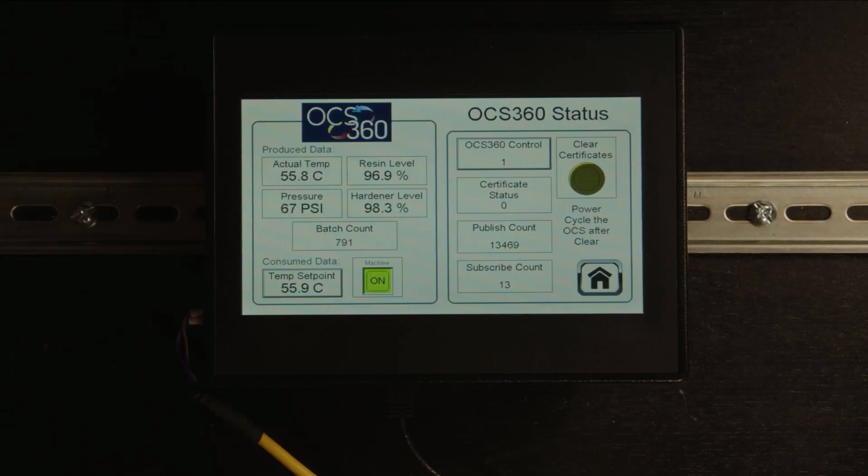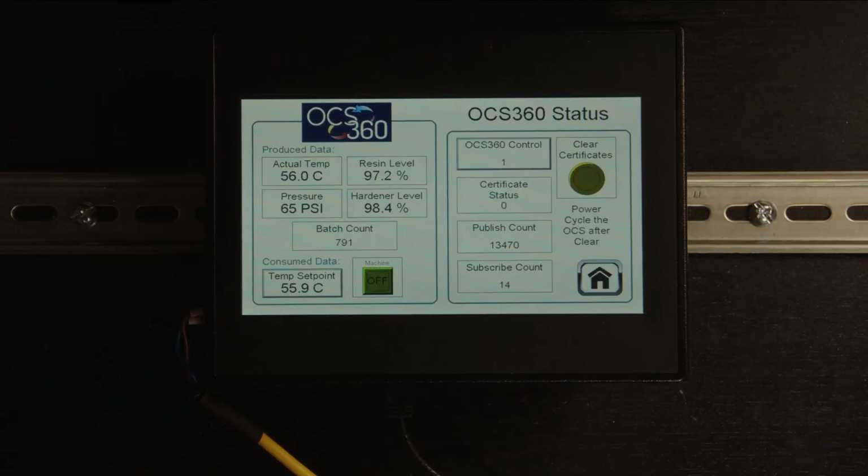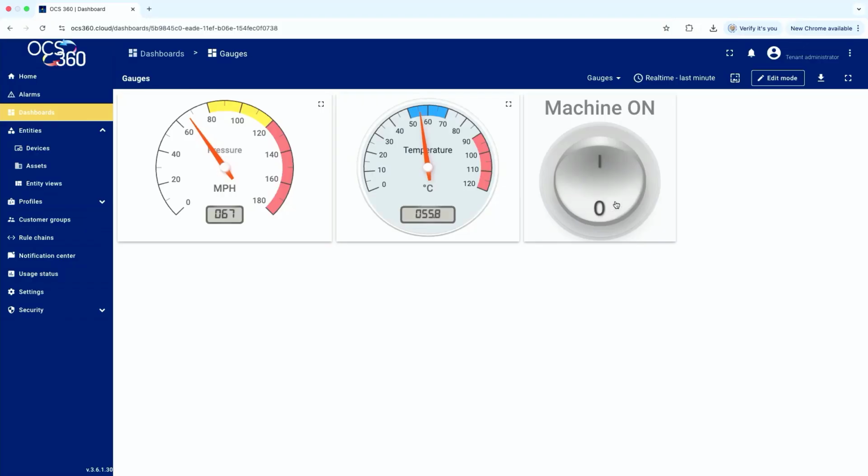Now if we go back to our computer and hit off and immediately go to the OCS, it is that fast. That was an on and off object control. Let's go ahead and turn it back on. We are already on. Now let's add one more control object here.